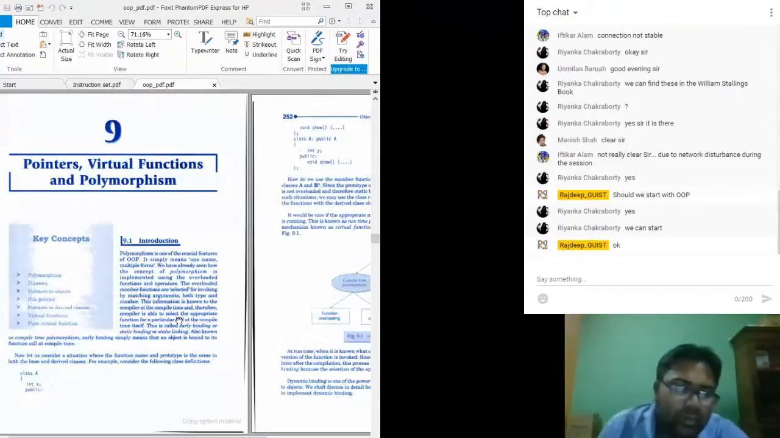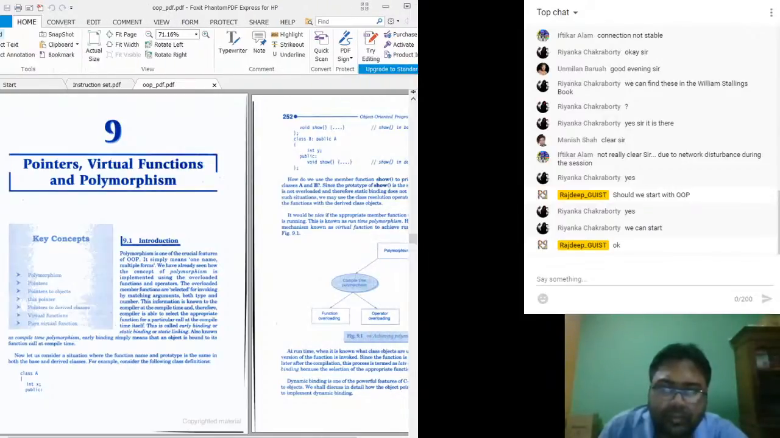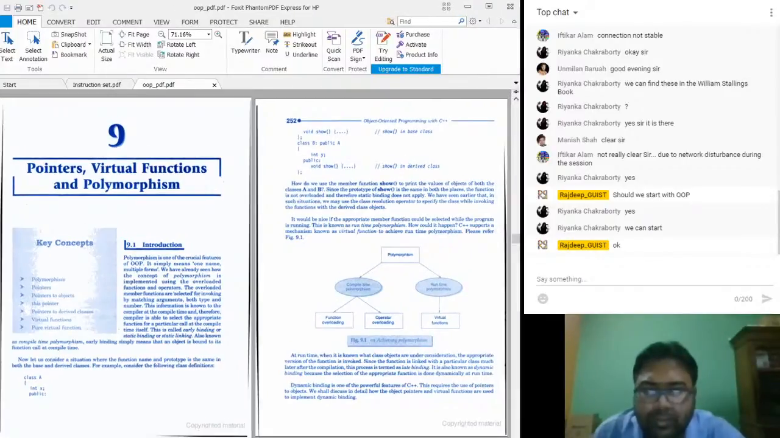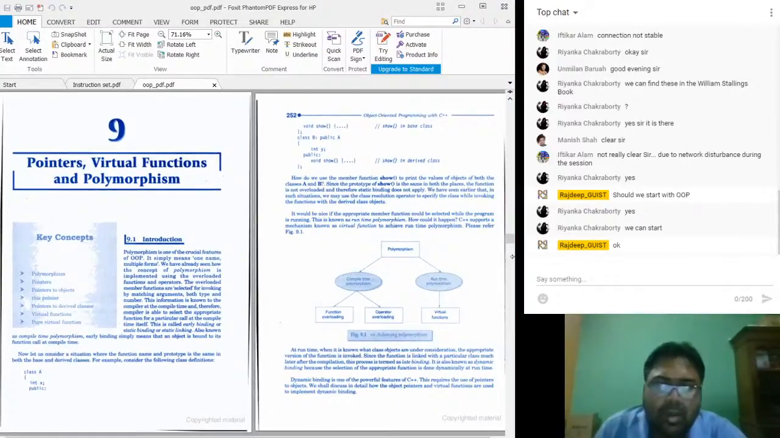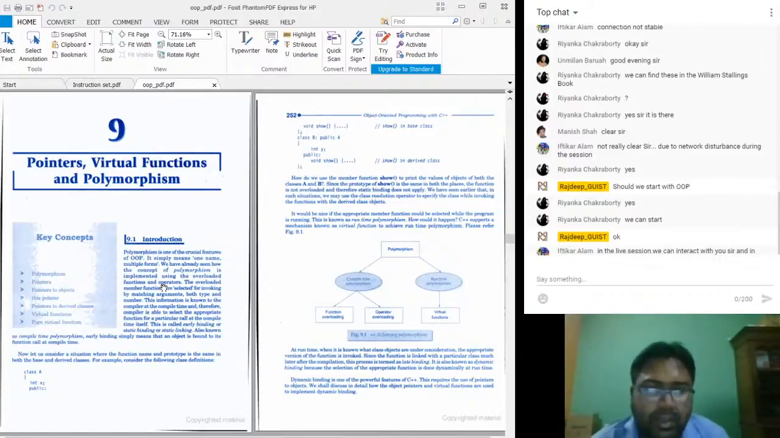So in this object oriented programming, we will try to cover virtual functions. Not really, I think we cannot cover this entirely today, but I'll give you some basic idea of what it means. So polymorphism, I think.